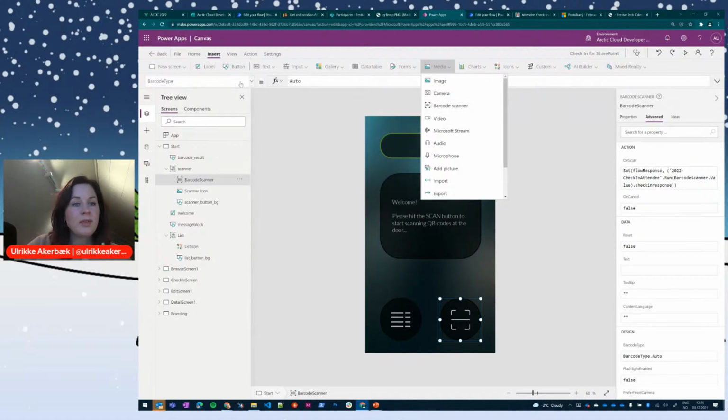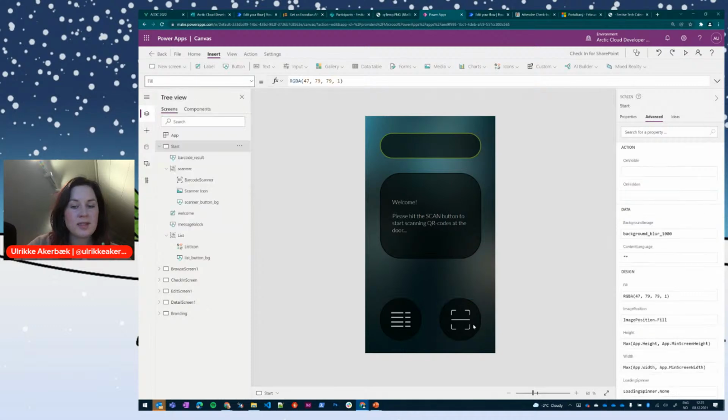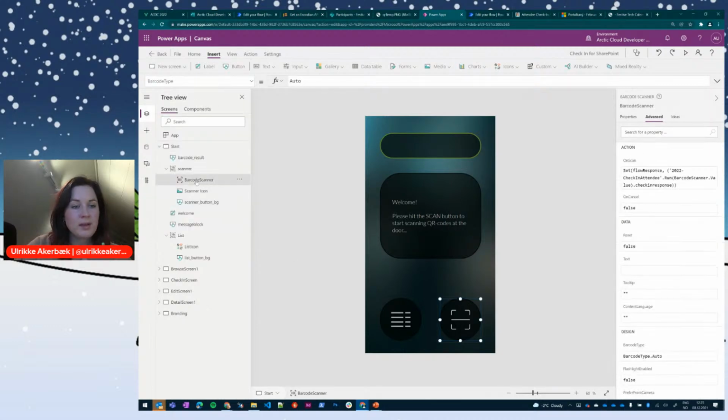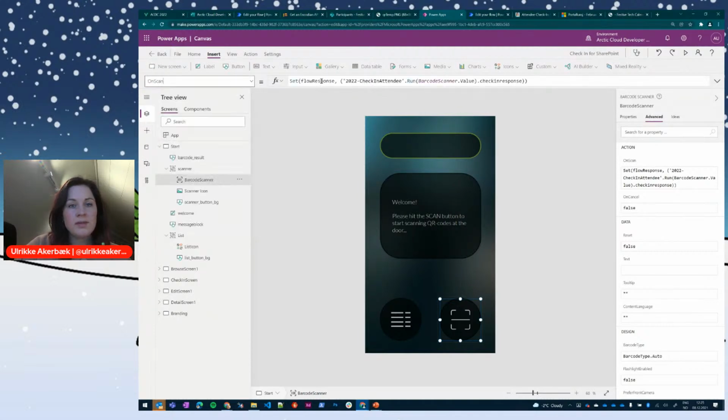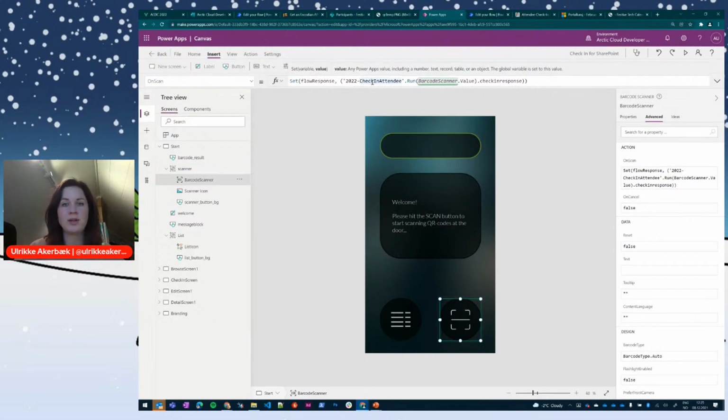And then on the barcode scanner, if I select the scanner in my app here, and I go to the property OnScan, this is the magic. When I click this button, the barcode scanner opens up my camera and it scans the code and it saves that value in BarcodeScanner.Value. What I do with it, that would be the ID of the SharePoint list item, right? Like we talked about earlier.